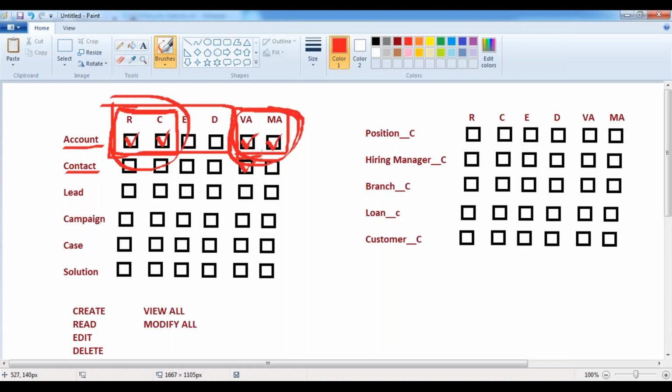So now in this case, whatever objects you would like to make visible to the people, we can grant the permissions, depending upon your application requirement. You can grant the permissions on the required objects with the required level of permissions. On each and every object, we can grant six levels of permissions: read, create, edit, delete, view all, and modify all.